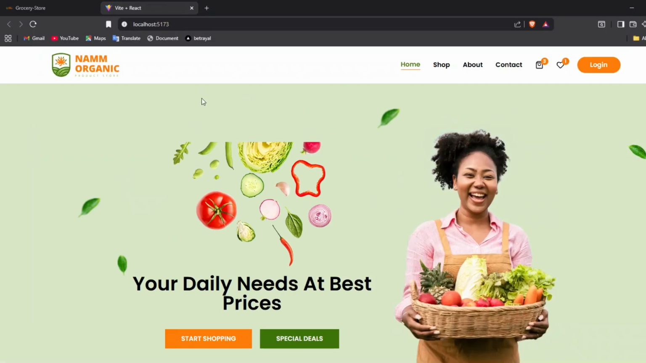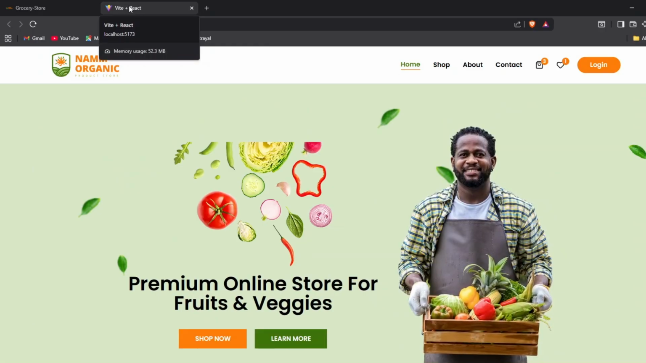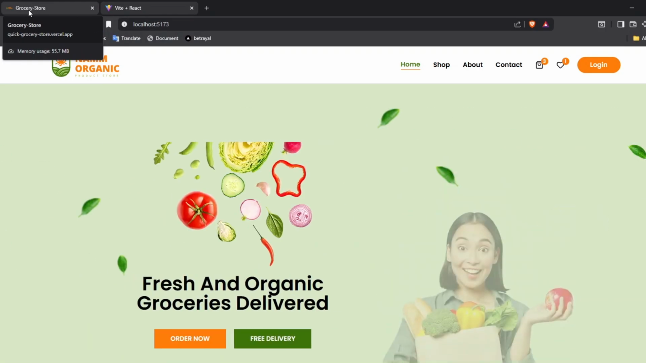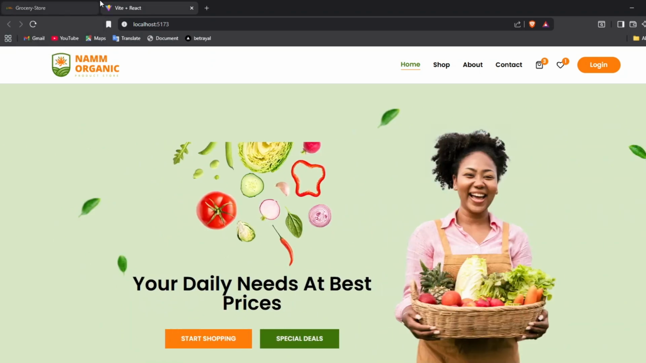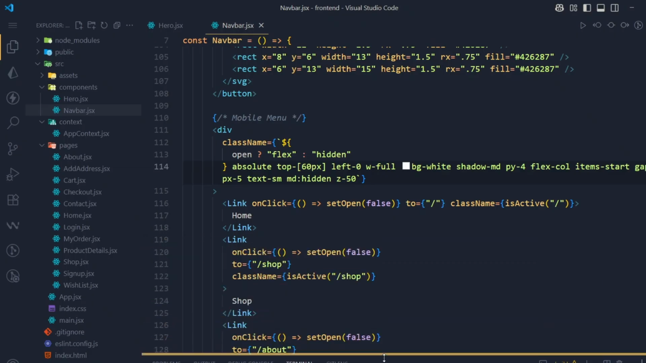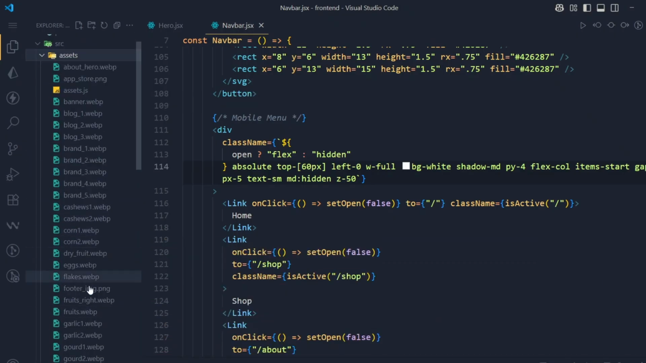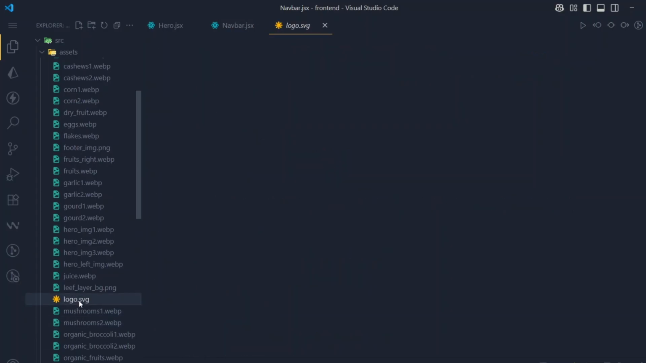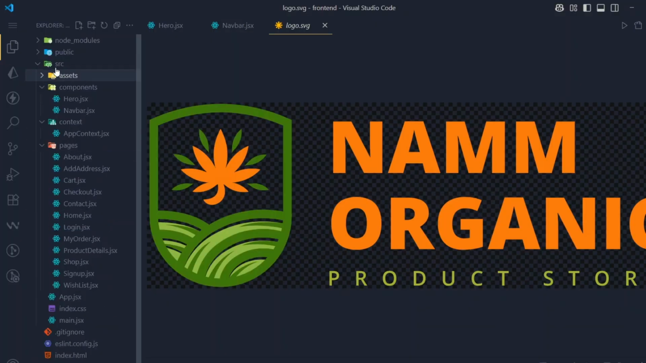But before this, we need to change the title and SVG in our tab. You can see here we have Vite plus React, but in our demo website we have Grocery Store, so we need to change this. For this I am going into VS Code, and in my assets folder I have logo.svg, so I will copy this and paste it into the public folder.